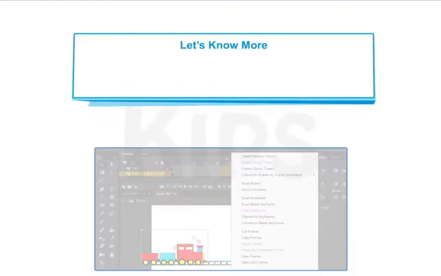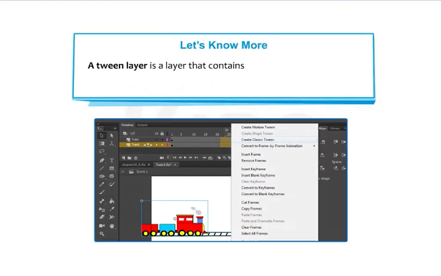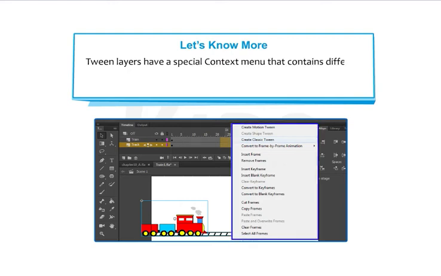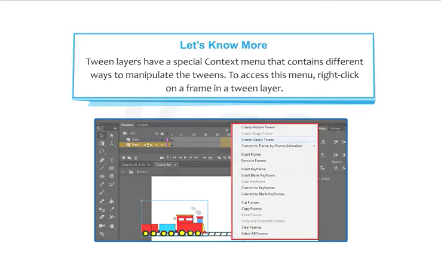Students, let us know more. A tween layer is a layer that contains one or more motion tween spans, static frames, and blank keyframes. Tween layers have a special context menu that contains different ways to manipulate the tweens. To access this menu, right-click on a frame in a tween layer.